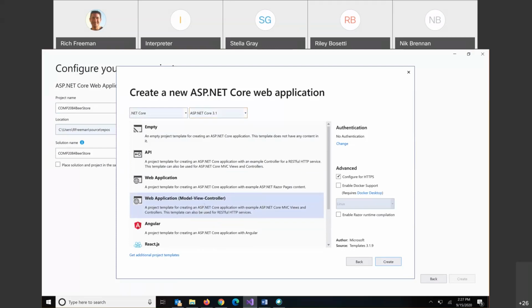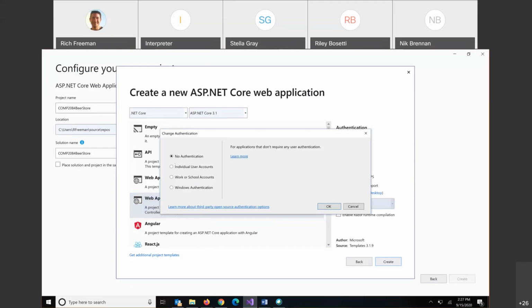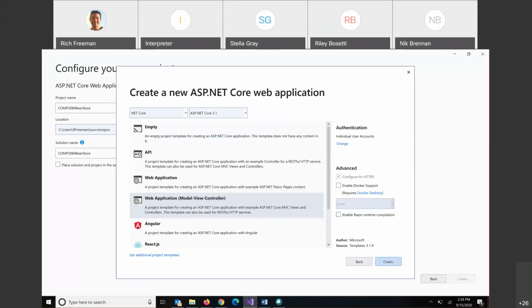Okay, so we're going to pick model view controller. We're going to configure for HTTPS, and I'm going to click change in the authentication section here. So click change, and I'm going to use individual user accounts. And I'm just going to leave this default option of store accounts in the app. Their accounts won't actually be stored in our application. They'll be stored in our database that we're going to create. So the only option I'm going to change is individual user accounts, and click OK. And then I can finally click the create button here.